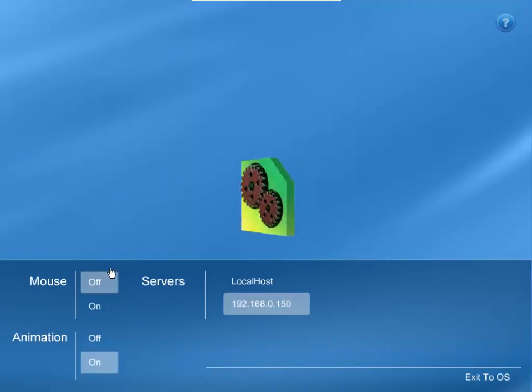What that means is that you won't get a mouse pointer like this one here on your screen when you're using your finger to operate the touchscreen. The animation on means that you get that nice transition between page flips or room changes. You should only ever see one IP address listed here because in almost every project there is only ever one server, and this will be the IP address of the server.